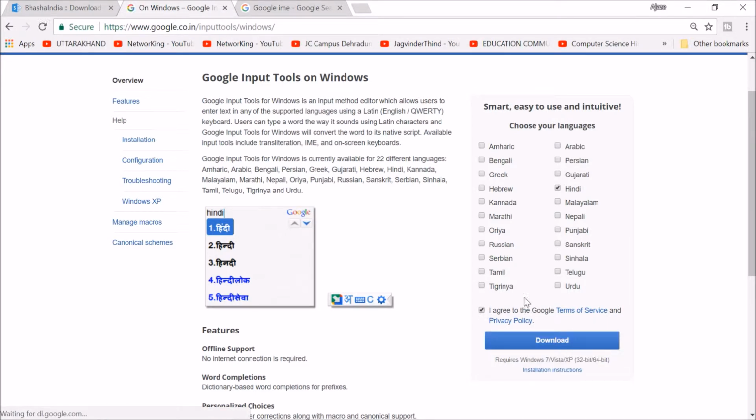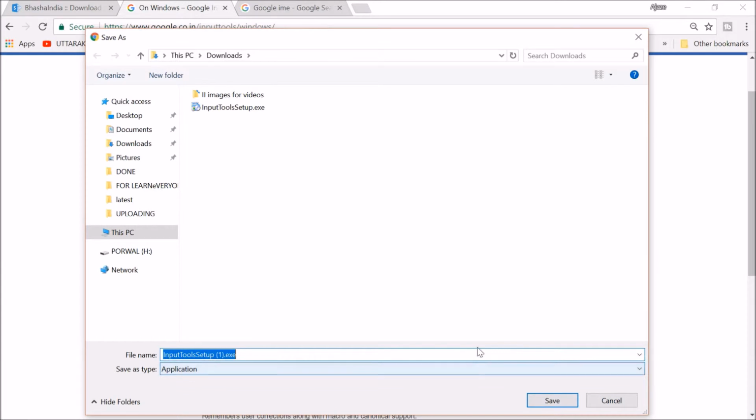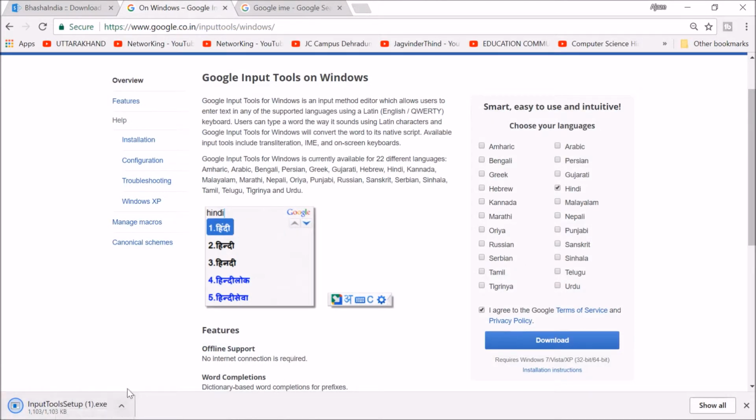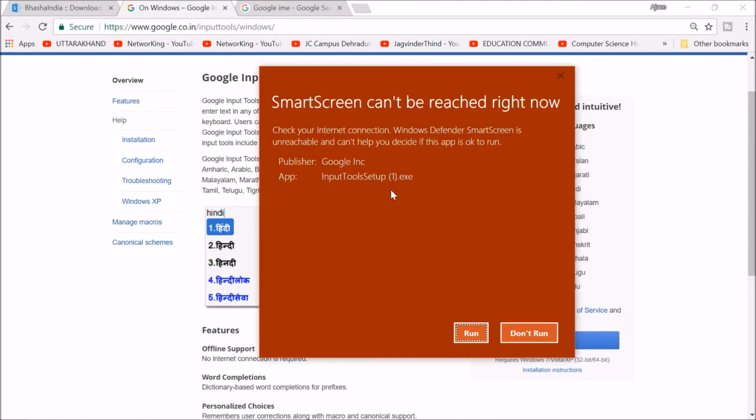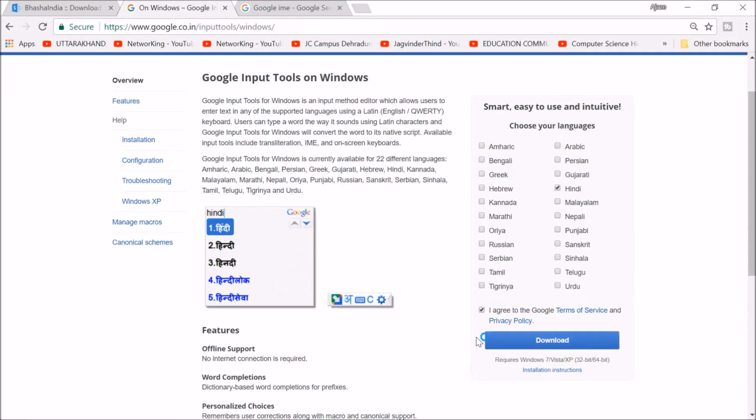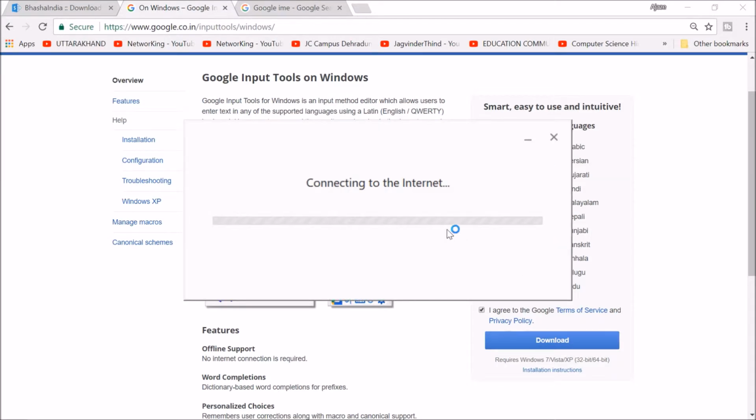There'll be a very small file which gets downloaded. Because I've already downloaded it, let me download it again. This is a very small file, around 1 MB, and let me run it for you, and it will get installed. You have to connect to the internet for the first installation. You have to say yes, I want to install. So now this is getting installed, and once the installation completes, you will see what is going to happen.